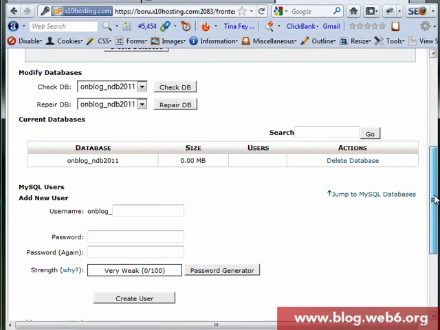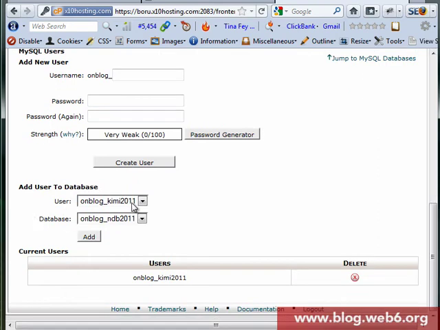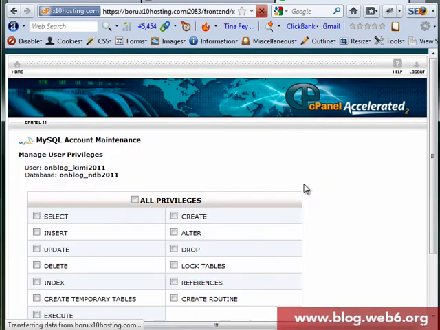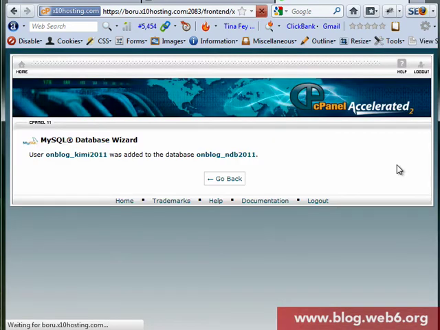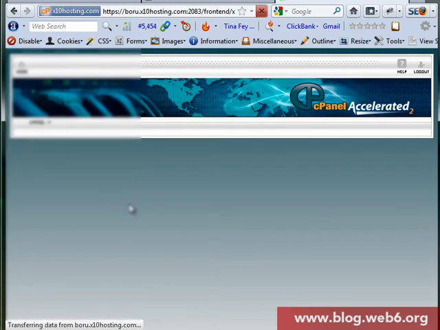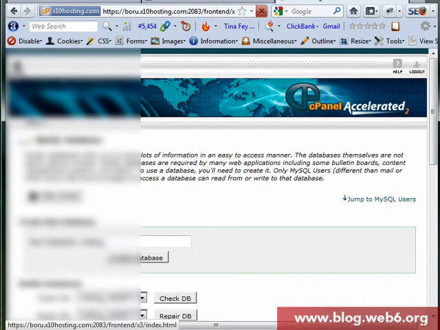Now we're going to add these users to this database, so we scroll down and add the user that we just created to this database and click add. Make sure you click on all privileges and then make changes. So now we are ready to upload our file. So go back again. Now we go home.